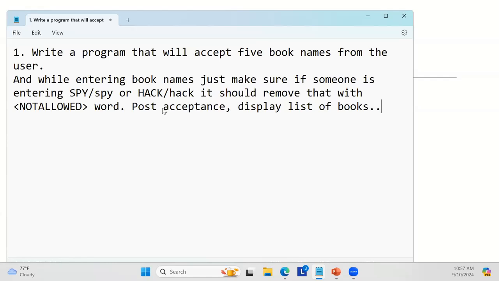So we have to get 5 book names from the user. So we have to put those 5 book names, right? But when somebody is using any of these 4 words, it should replace it with this angle bracket not allowed. So you should replace it with that. That's it.